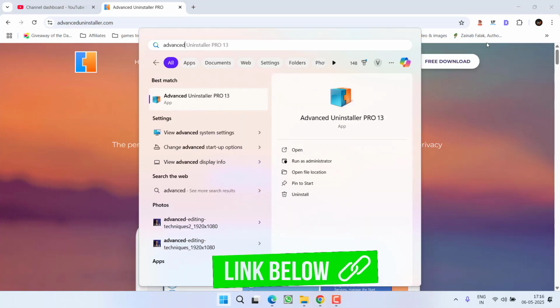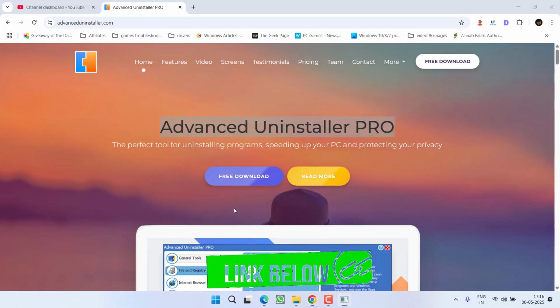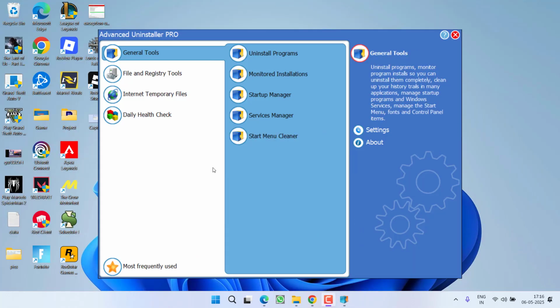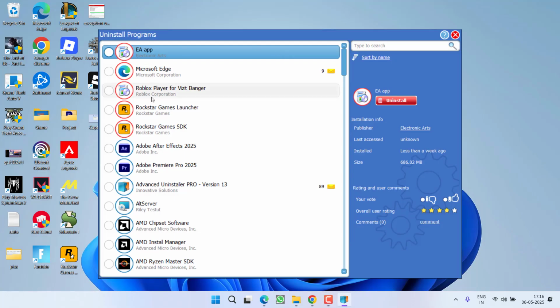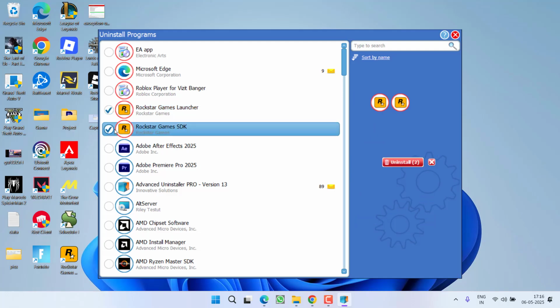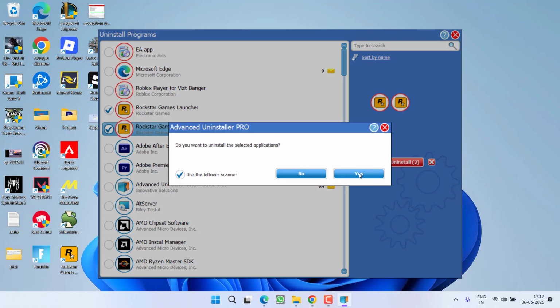I have already downloaded and installed this program into my system. Once downloaded, launch it on your PC. And after launching, you will find the option of Uninstall Programs under the General Tools. Click on it. From here, find Rockstar Games Launcher and Rockstar Games SDK. Select both the programs one by one and then click on the option Uninstall. Click on the option Yes to completely uninstall both these programs from your system. What this program will do is, it will completely clear the registries also of the Rockstar Games Launcher.